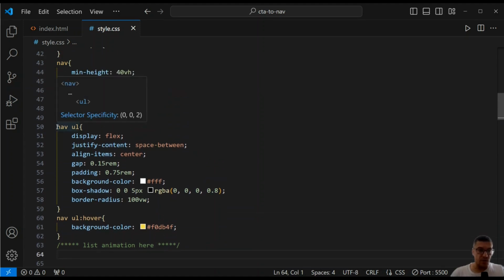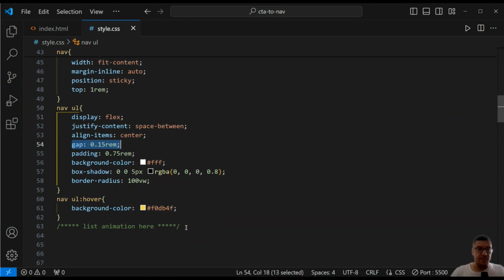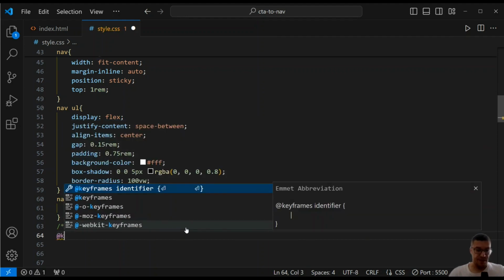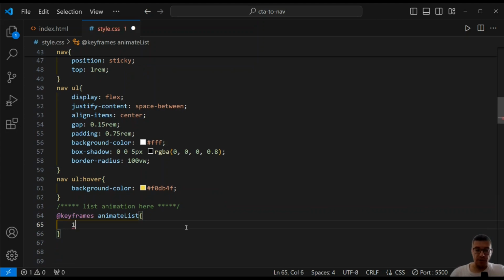My UL, as I said, is display flex, and initially it has a gap between all of the LIs of 0.15 rems, and this gap is the property I'm going to animate. So I will make a keyframes animation. I'll call it animate list, and all that it's going to do is at 100% I want my gap to be 3.5 rem.